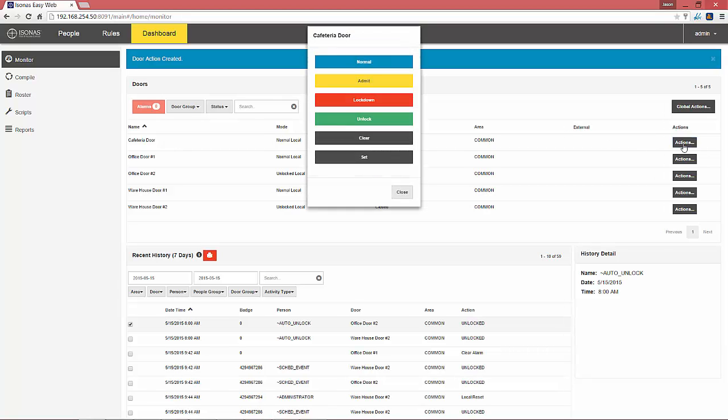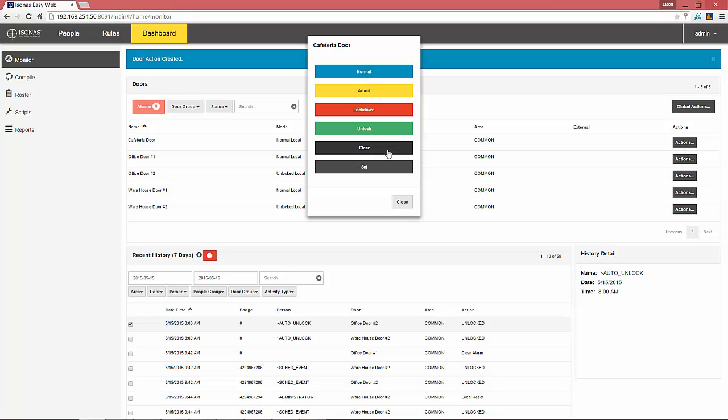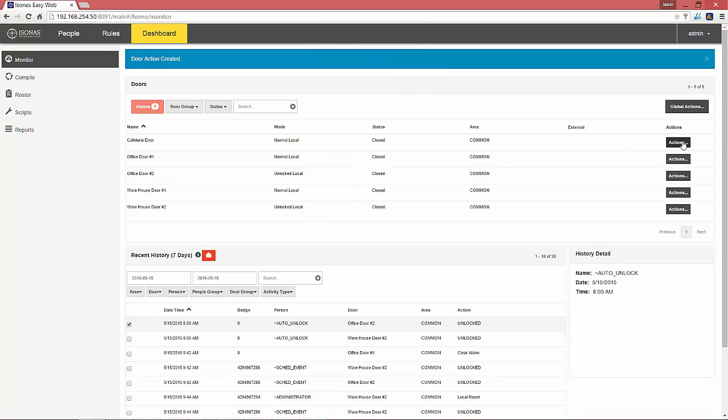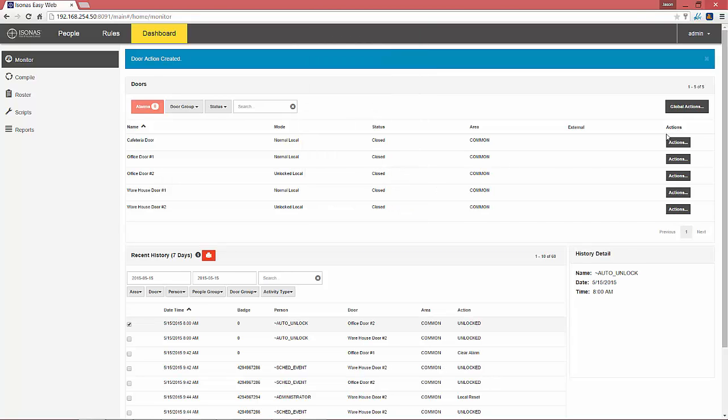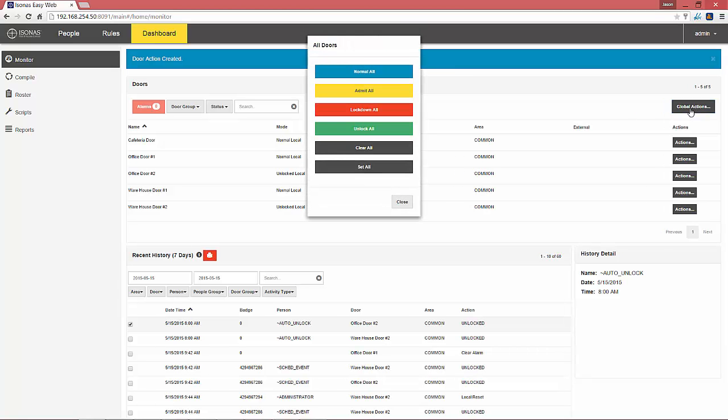Within each door, we can take specific actions. We saw that the clear button is going to be a future release for EasyWeb. But we can admit access. We could lock down the door, set the door unlocked, or set it back to its normal state. We could also do global actions across all of the doors, creating a lockdown all, an unlock all, etc.